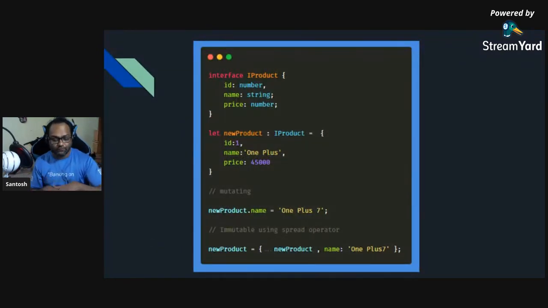In immutability, rather than changing the data directly, you create a new object. So how can we do that? Of course, the spread operator is one of the normal use cases which people prefer. You can just say newProduct equals three dots, which is the spread operator, and then I'm changing the name value and creating a new object. So this is how immutability works.